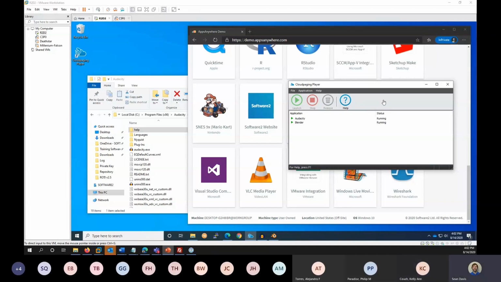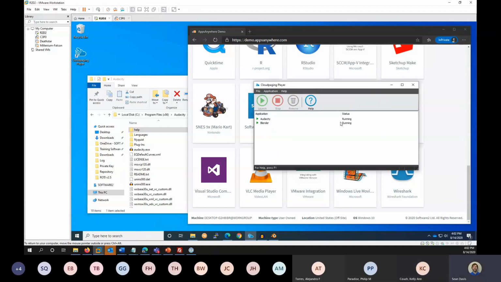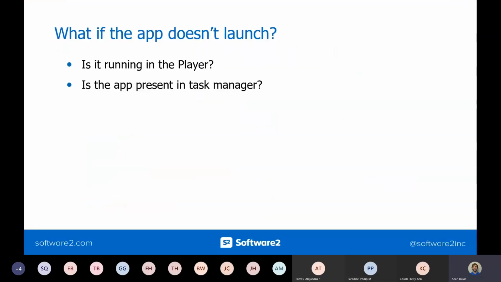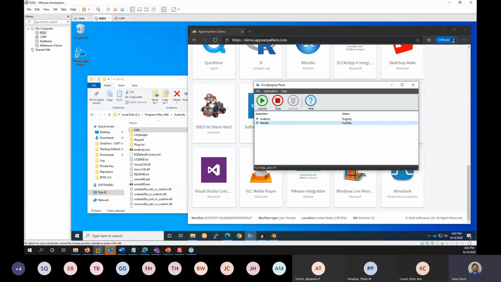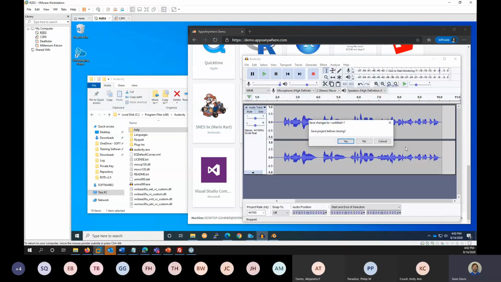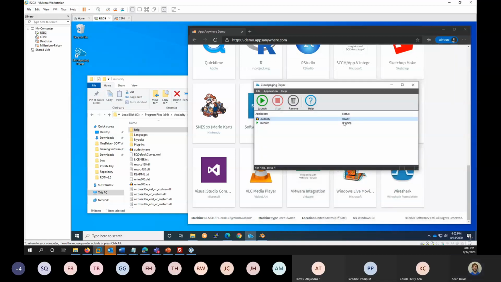If you ever have a user who has issues with cloud page launches, this slide is another good reference. But the main thing you want to see is, is the app running in the player? By that, I mean there's a status here for your apps. If I close Audacity here, it won't be showing as running, it'll be showing as ready.